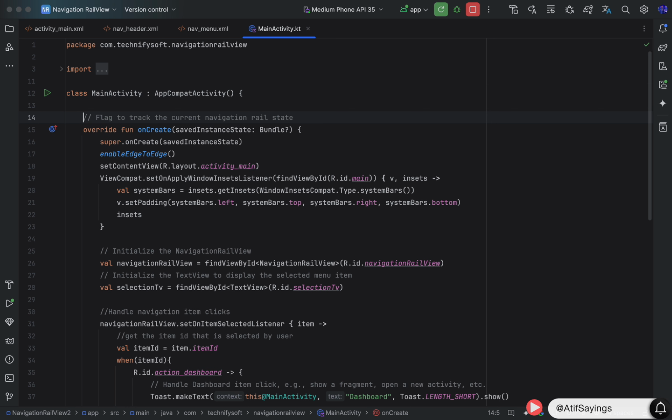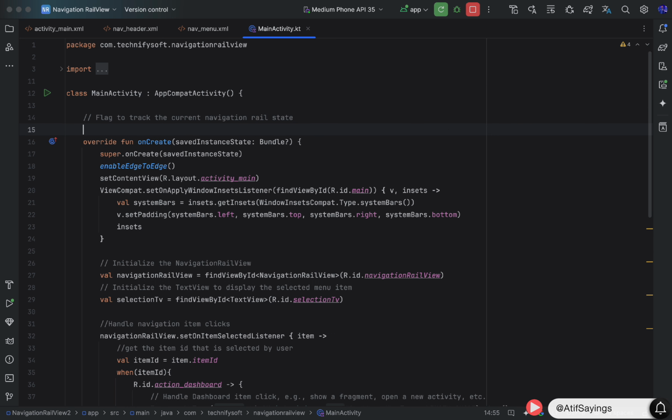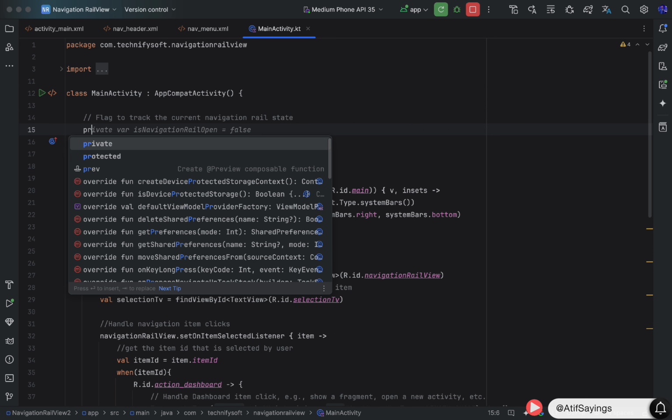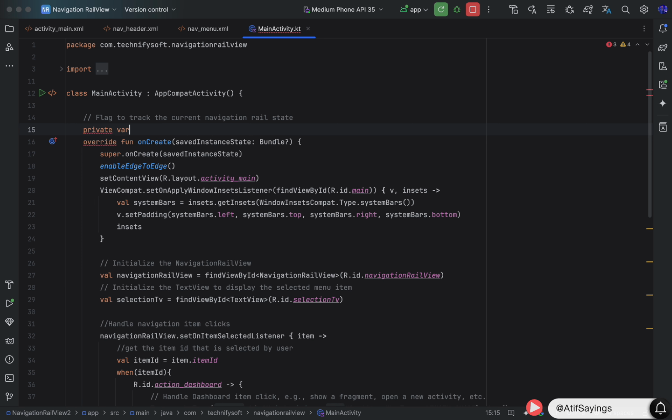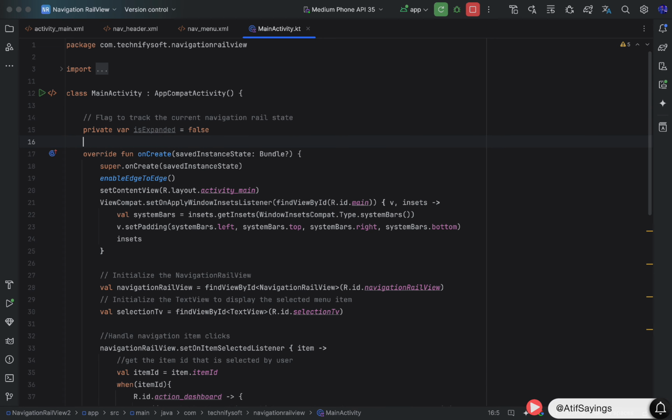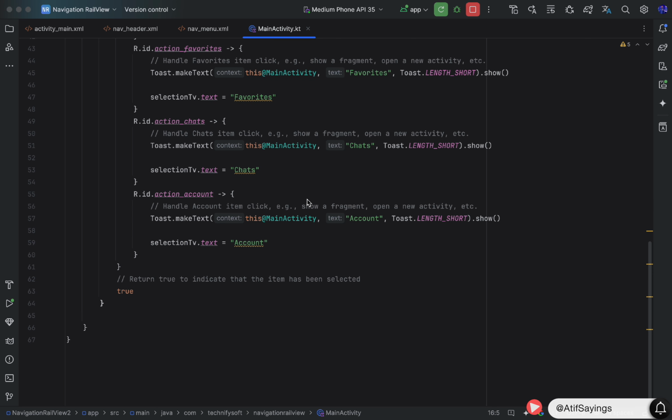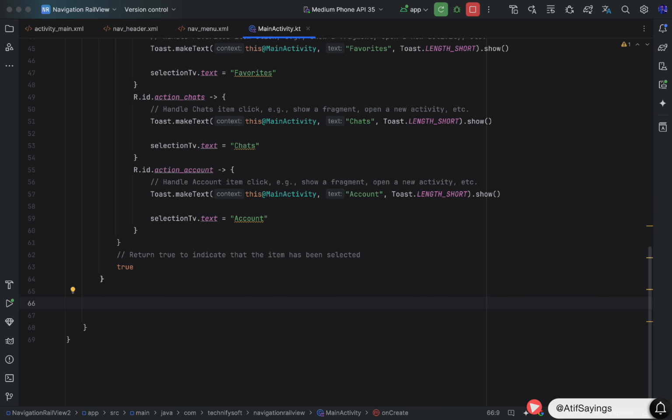We need to create a variable of type boolean in class level. Private variable. Name of the variable will be isExpanded equal to false. If you want to make the labels by default unlabeled, then initialize it with false. If you want to show the labels by default, then initialize it with true.